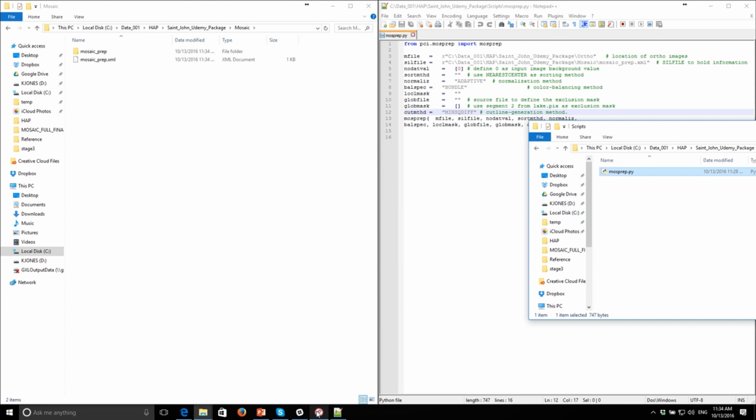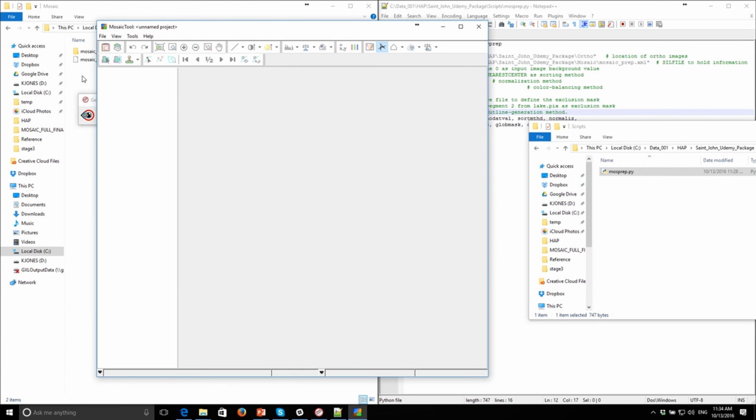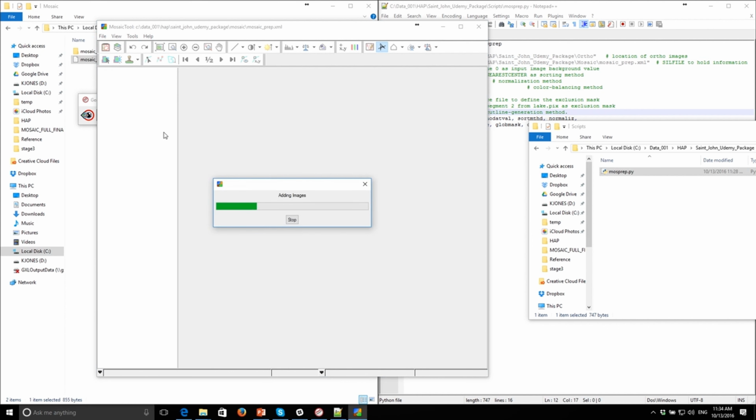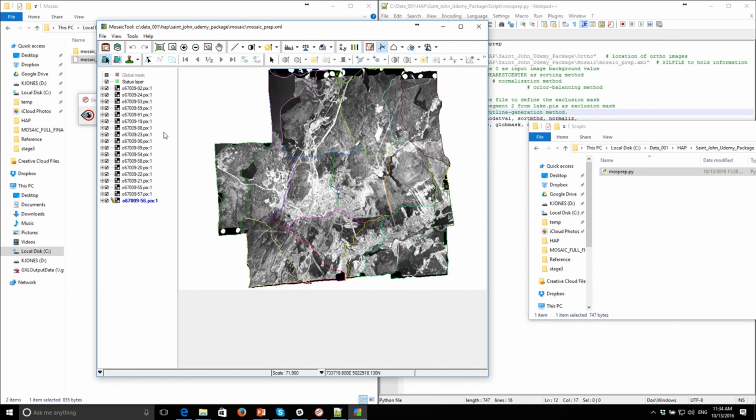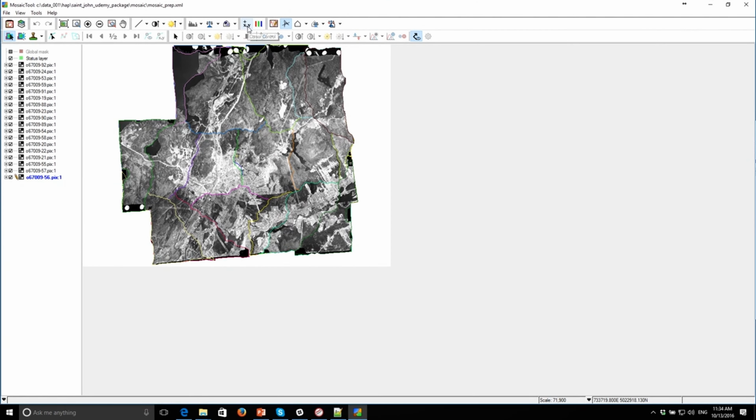And so now we can go back to the Geomatica toolbar and we can open up the mosaic tool. What we can do is drag and drop that XML file into our mosaic tool, and it's going to load our project and display our images. So you can see that the color balancing has already been applied by default using the bundle method.